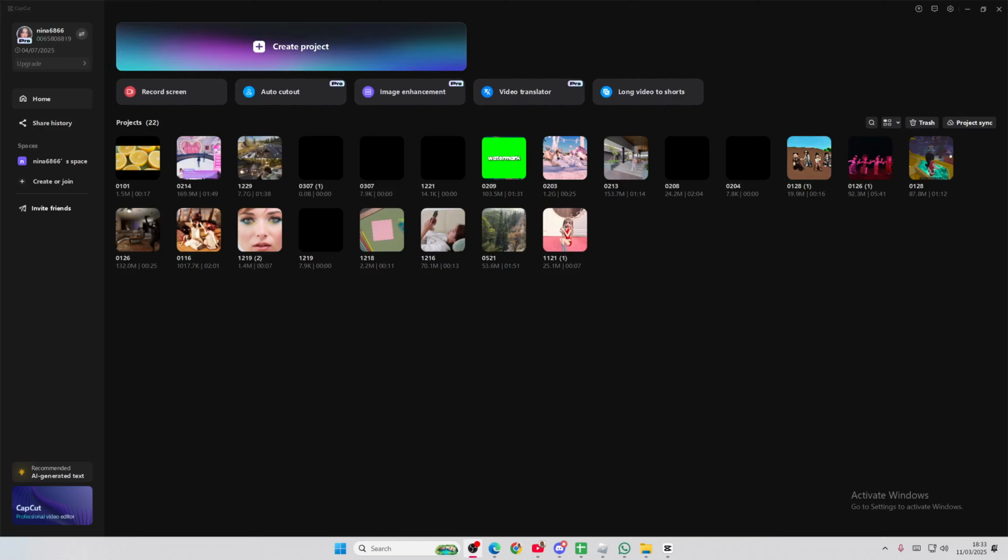In this video I'll be showing you guys how you can screen record on CapCut PC. So I'm just going to select record screen here, or the shortcut is Control Alt and P, and you're just going to basically select it.